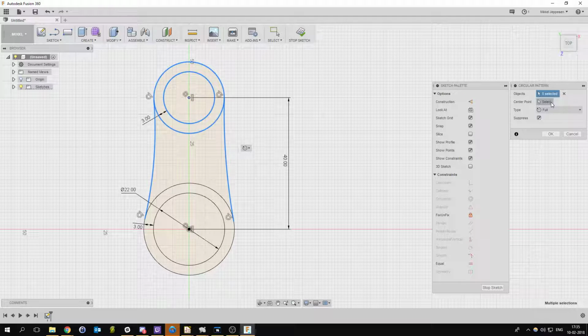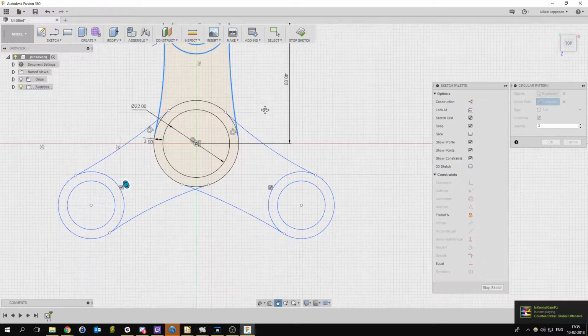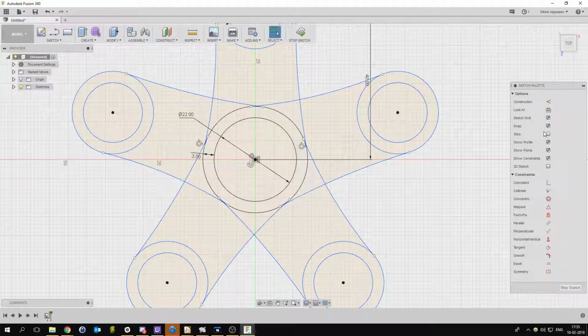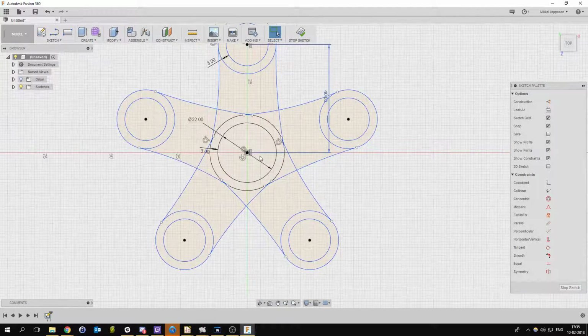Thanks, Code. I figured it out. And then the center point will be this. Oh, the stream delay is going to be a bit interesting to work with. Now you see, we have 3 copies, and you can change that if you want. So let's say 5 copies. That is one hell of a fidget spinner. Let's call it Patrick.